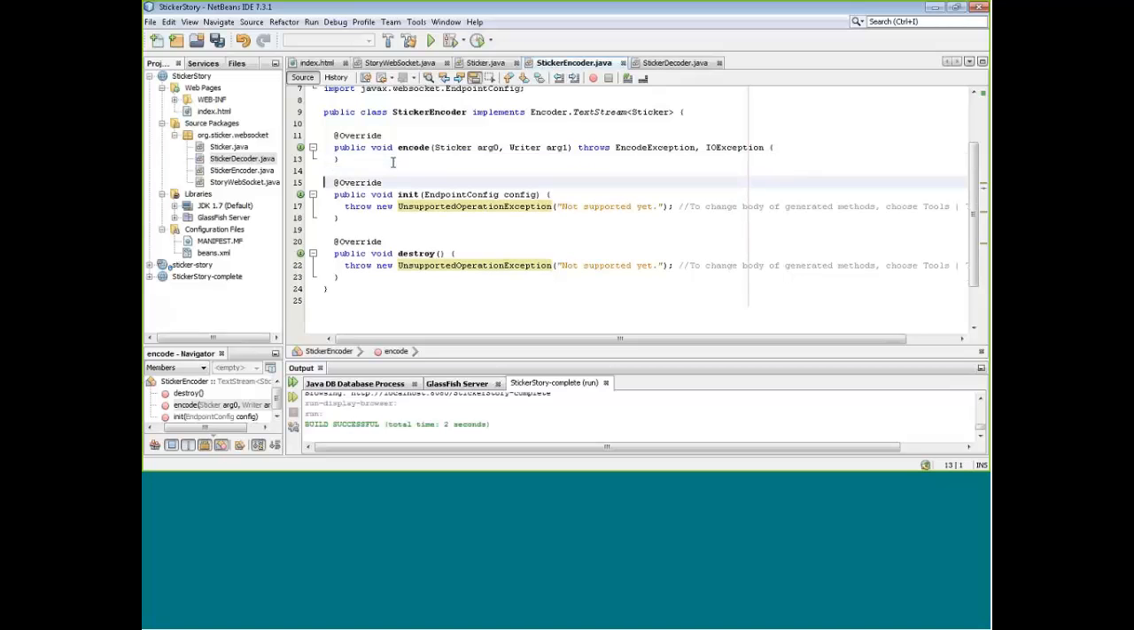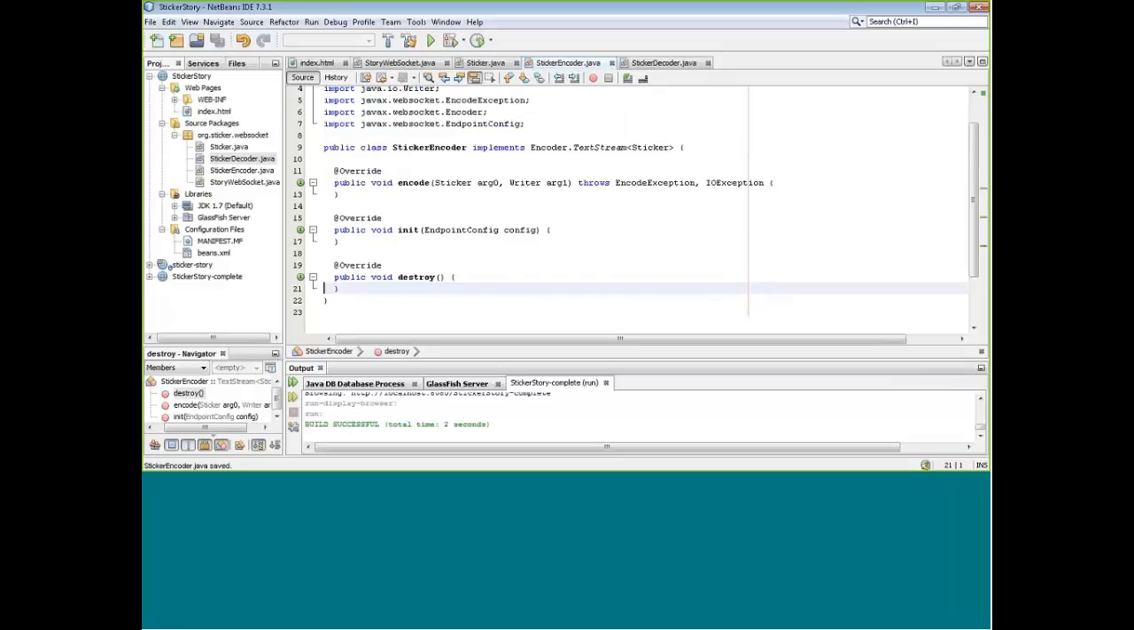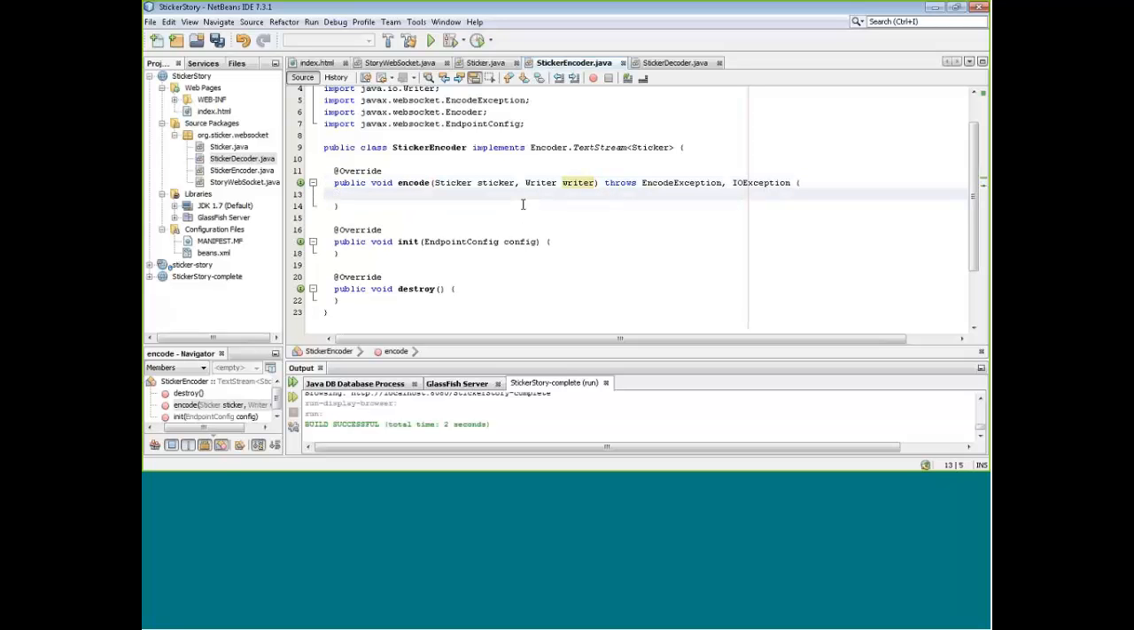So we will remove all the code that has been created for us because we don't want to throw anything. Encoders have an init and destroy method that you can use to configure your encoder in case you need it, also to initialize resources and destroy those resources. But the real core of the sticker encoder class is the encode method. It receives a sticker and the writer we're going to write to. So I just rename them to make them simpler.